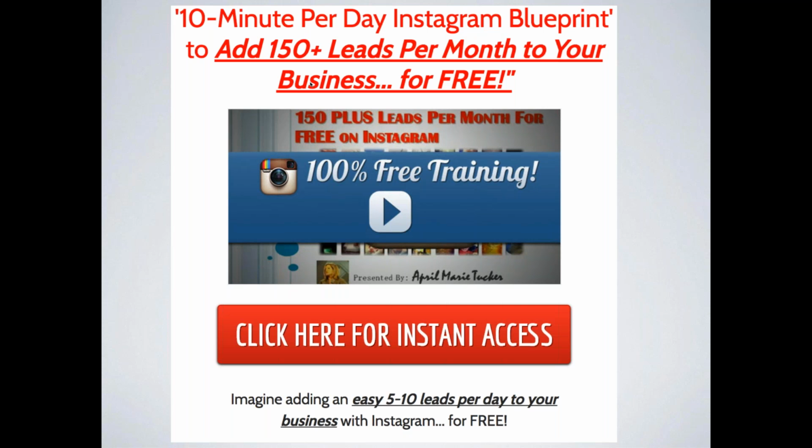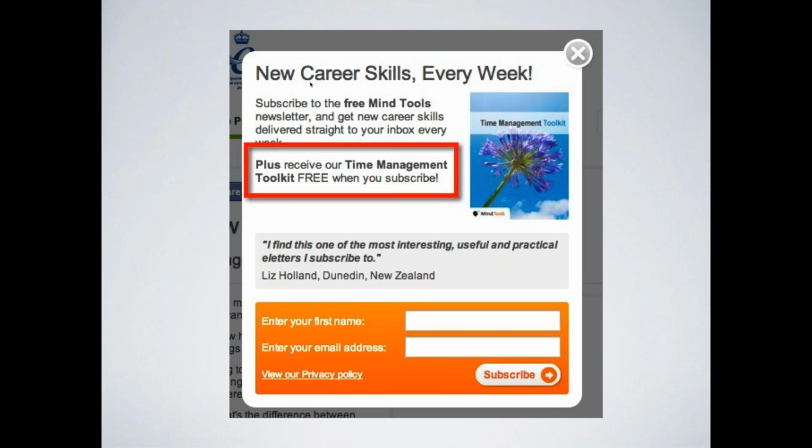Okay, here's another one that I like. This is on a blog, right? And what this person is doing is giving away a free time management toolkit, right? And I like this because it's something tangible. You can see here that they have a picture of what they're getting. It's a time management toolkit, and right here it's boom. Enter your name and enter your email address.